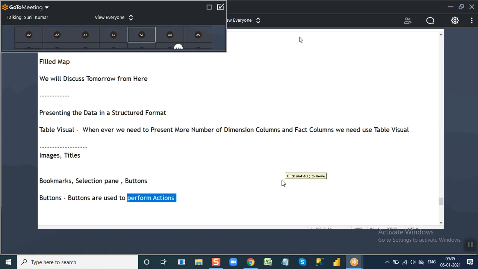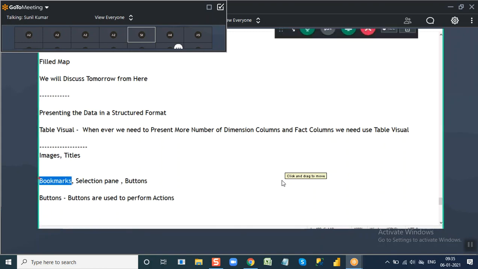Fine guys. So we've seen what buttons are. Now we'll go and understand what bookmarks and the selection pane are. First let me talk about bookmarks. Bookmarks and selection pane we'll use together. Whenever we need to achieve some requirement, we'll use bookmarks and selection pane together.